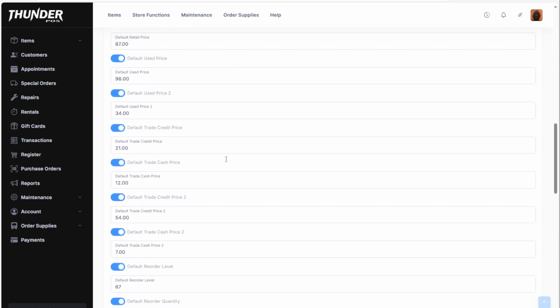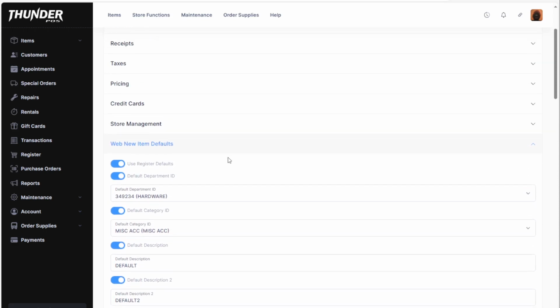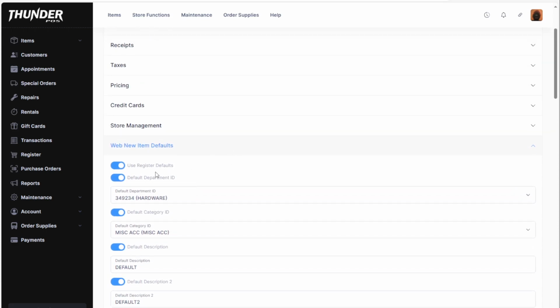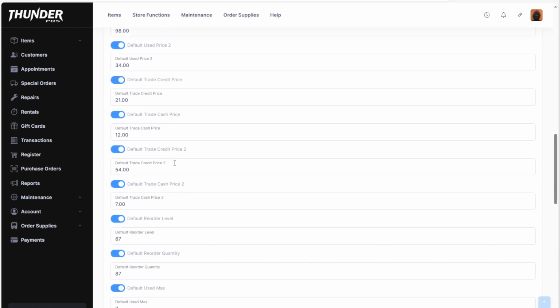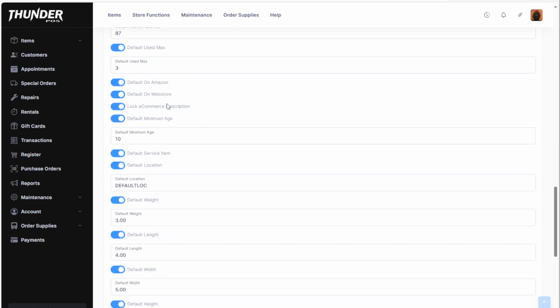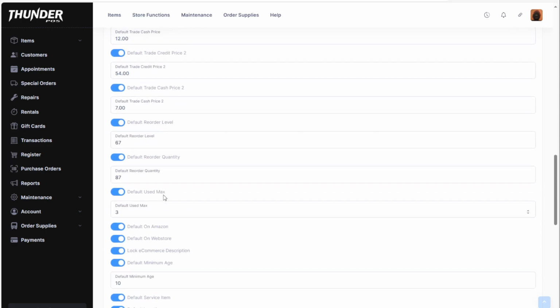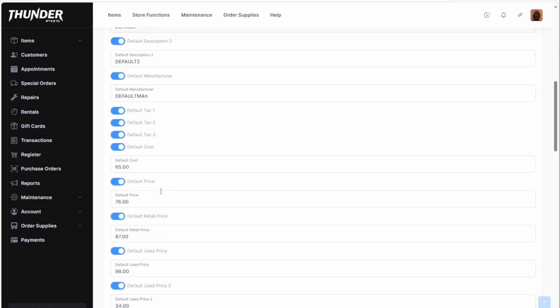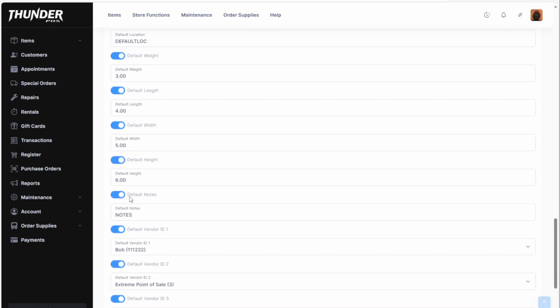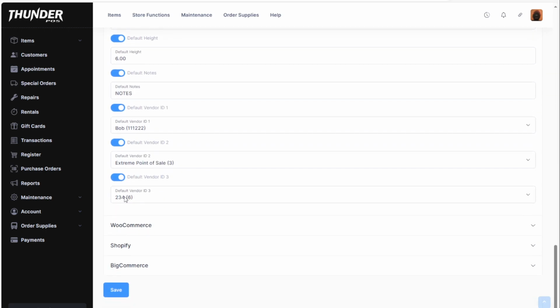Under web new item defaults, there are a great many settings, but I'm not going to go over each individually. You can just determine whether or not you're using them. And then with each of these, it is an aspect of items that you can set to default a value to when you're creating a new item in the back office. So there are many of these fields, but they all effectively do the same thing, which is when you are just adding an item, what is the value before you start typing in?